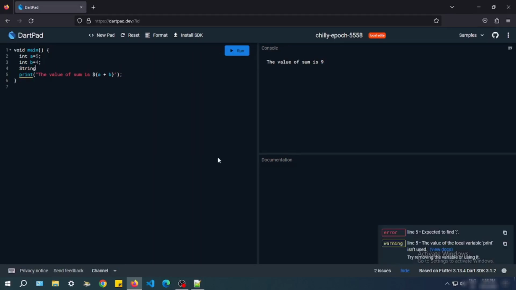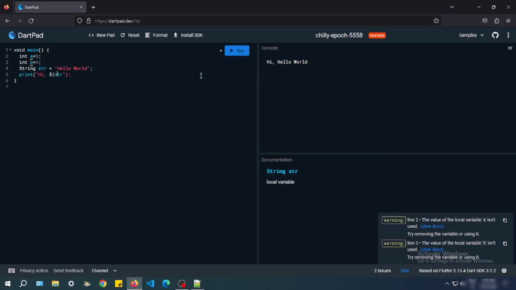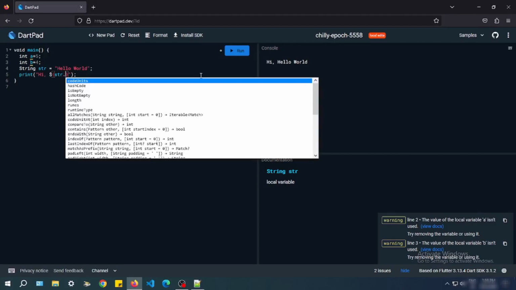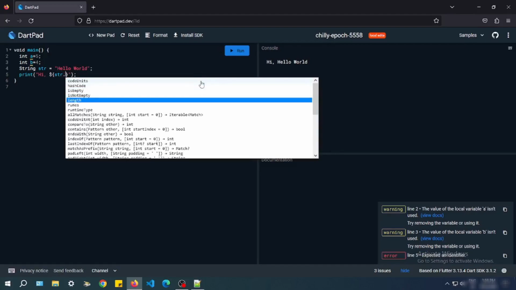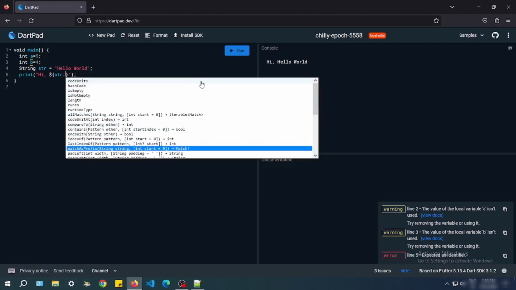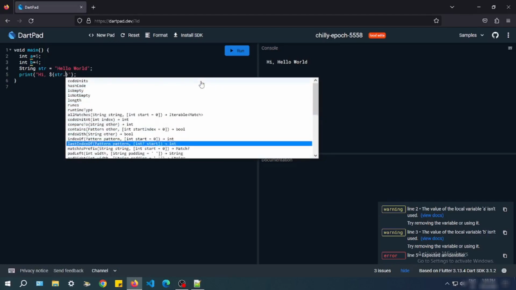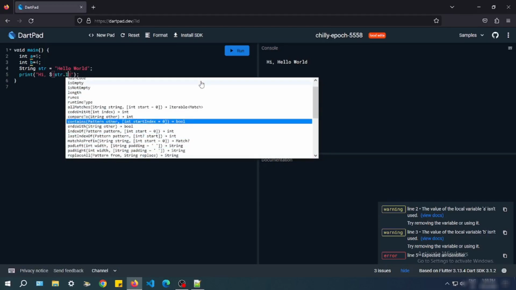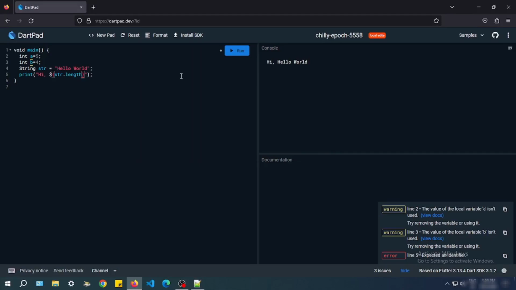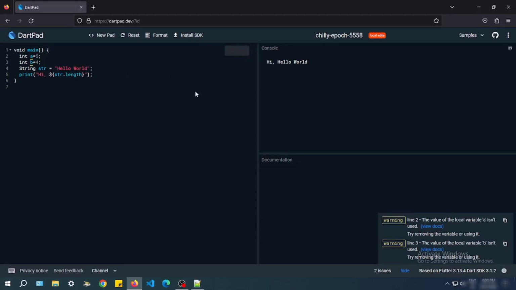We can use data type properties in the print function. Let's say I want to display the length of the string hello world. Remember, to use the property of a data type, you must place it in curly brackets and put the $ sign before it. Now type dot after the variable name and a list of available properties or functions will appear. We will print the length of the string.